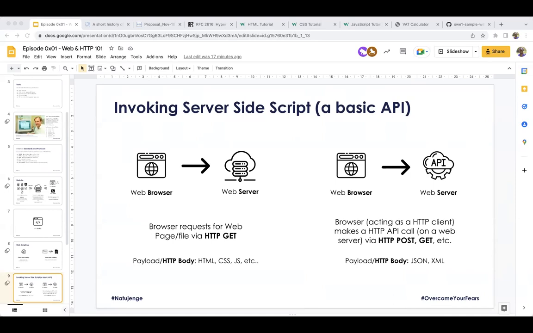Now, as of yesterday, we used JS to do the computation. And this was done on our machine, on the client. And that's why we are saying we used client-side scripting.